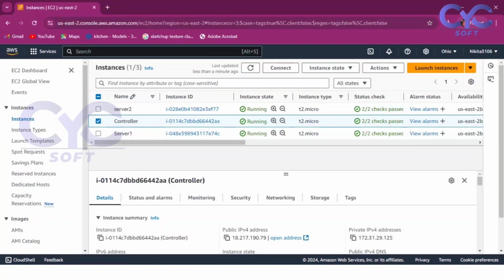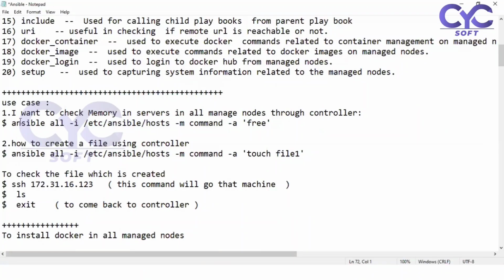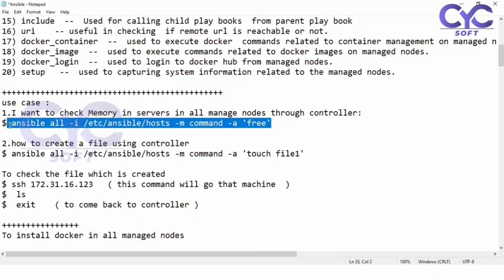So I want to check the memory spaces in all the servers, and I want to go with ansible all -i. -i stands for inventory file. And in Ansible, whenever you're trying to take any backup session, definitely we go with /etc/ansible/hosts. -m stands for module, and we are working with the free command.